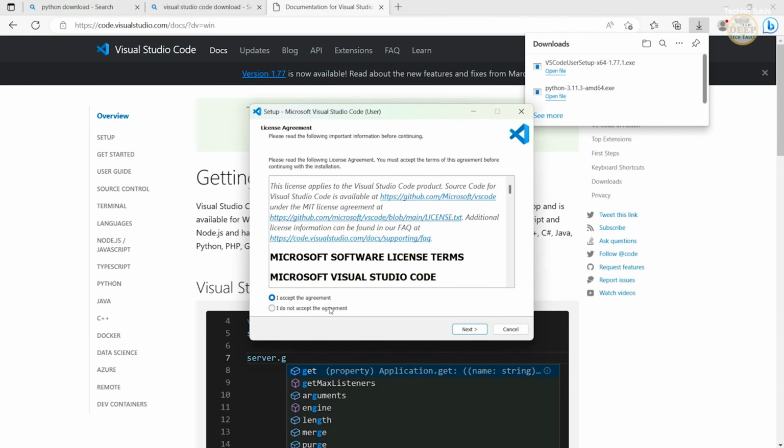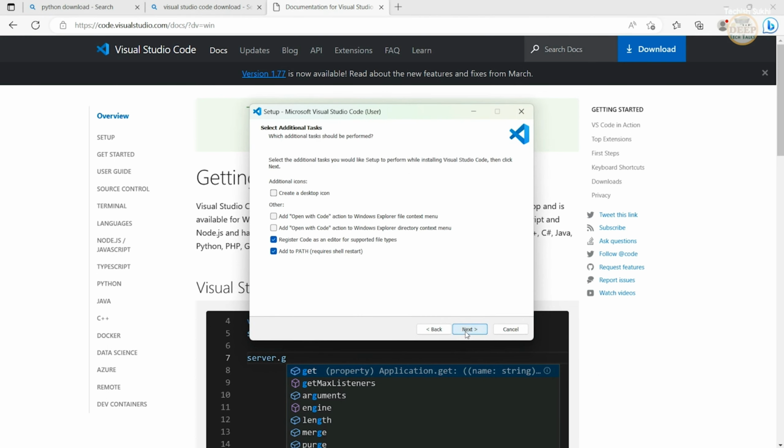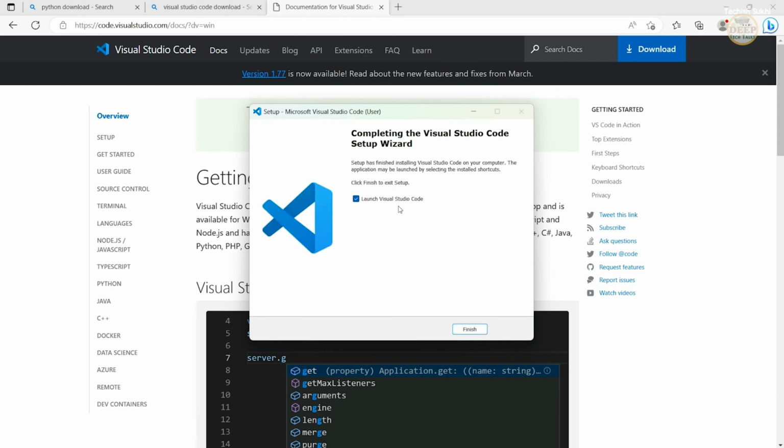Click on open file, click on accept the agreement. Select default location. This is also default. Create a desktop icon, add open with code. I think we can do this. And also this, register code as an editor for code, add to path, next, and then install. As you can see, it has been installed.